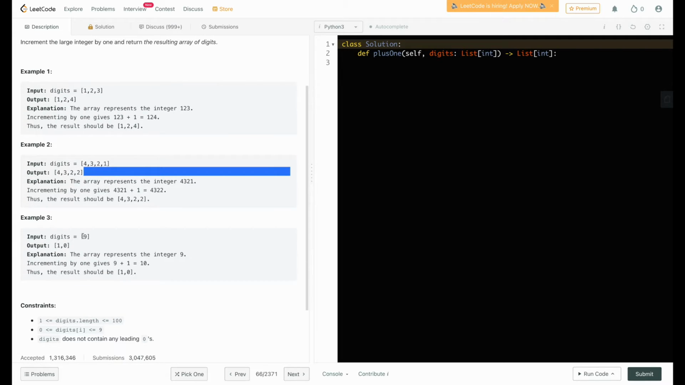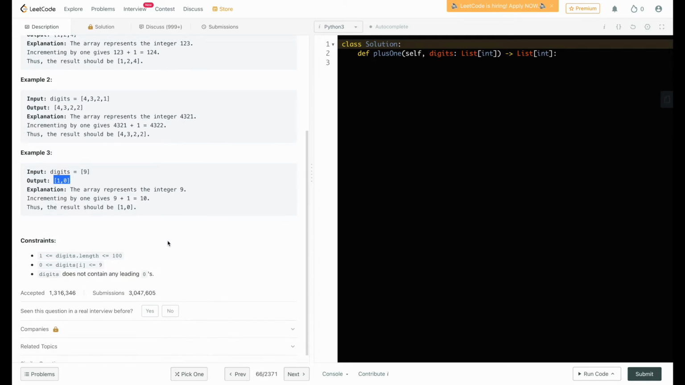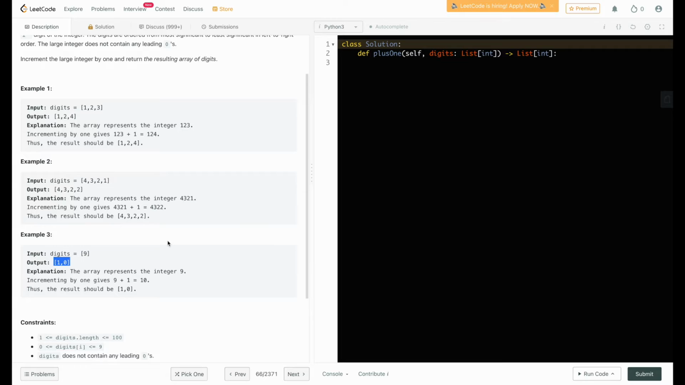In case we only have 9, if we add 1 to it, it becomes 10, and then we have to return 1 0. So be careful that in the input we only had one digit, and the resultant will have two digits because 9 plus 1 becomes 10, and it will occupy two places. So this is the problem. I'll explain how we can solve this problem in a simplified way.